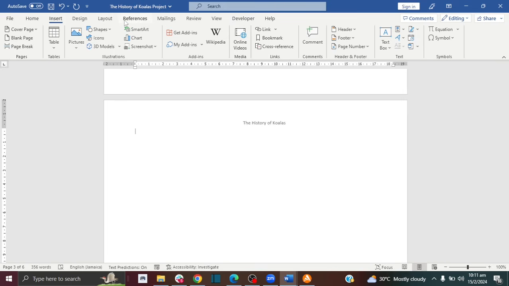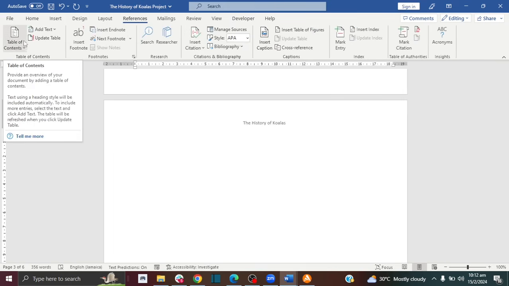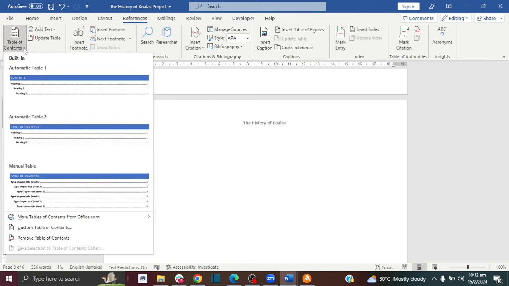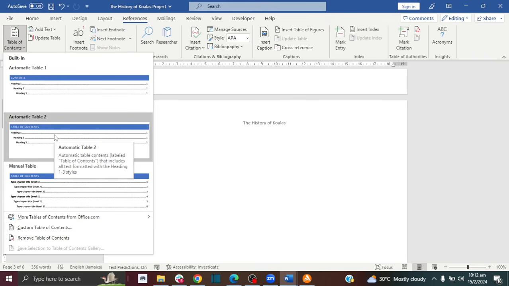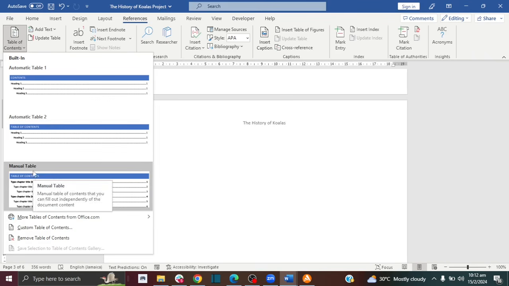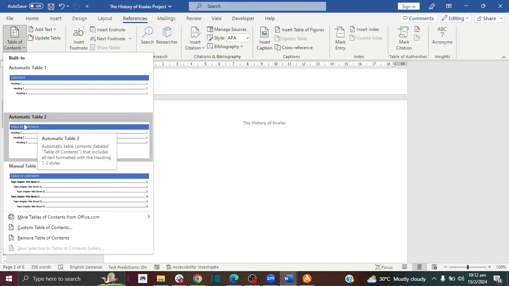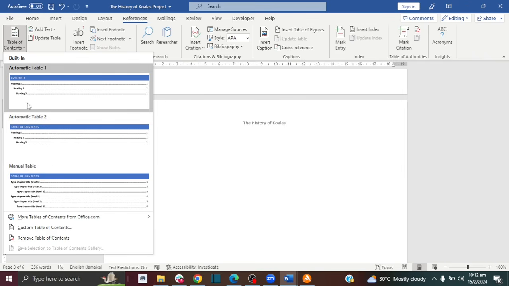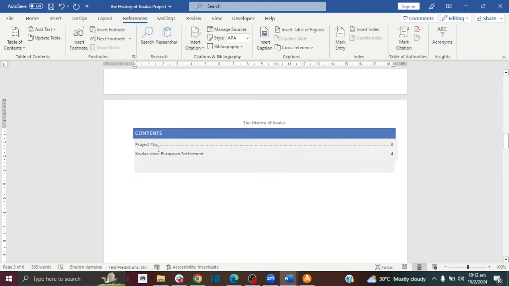Okay, so now let's go to reference and let's click on table of contents, and then you have a few options of how you can make your table of content look, or you can create a custom table of content, but I'm just going to choose an automatic table of content, and this one is manual. So automatic, it will pull up the data automatically for me so that I don't have to type it in. So I'm just going to choose this automatic table, and as you can see it says content. Maybe I want to write table of contents, and then you can edit as needed.